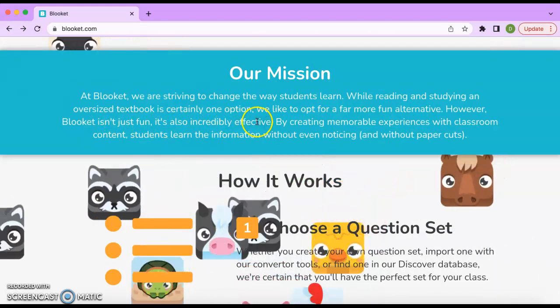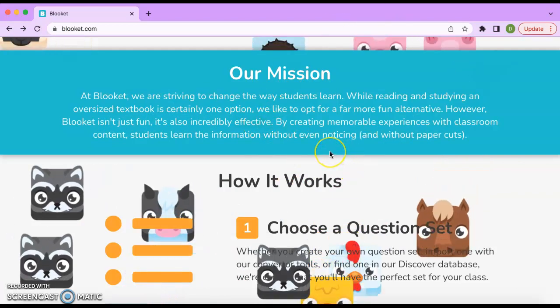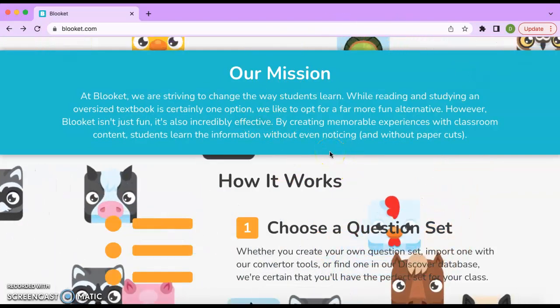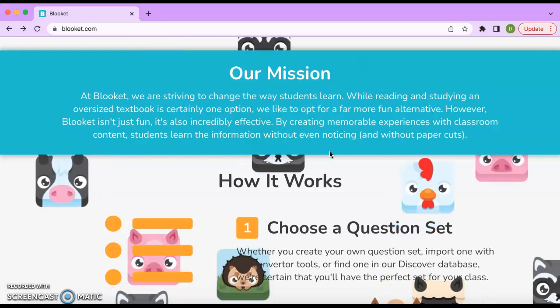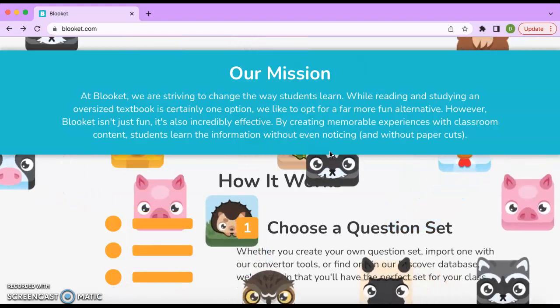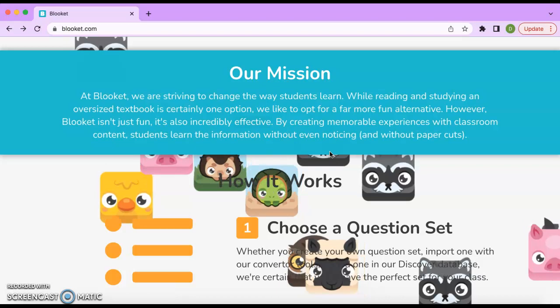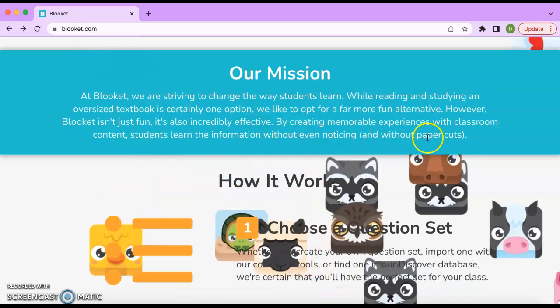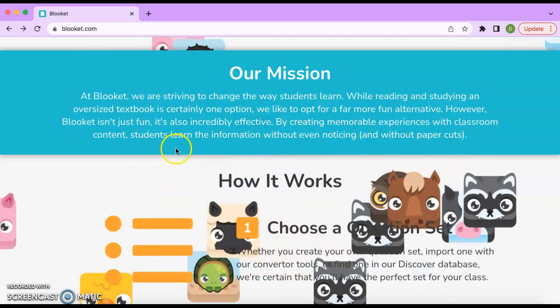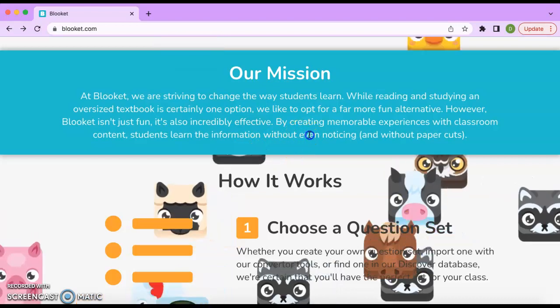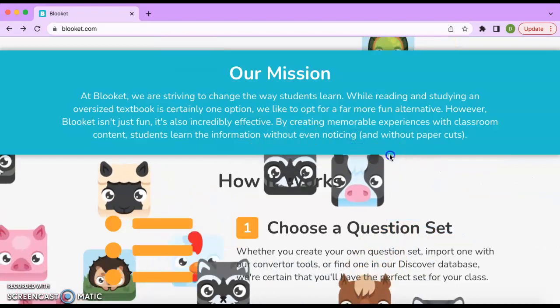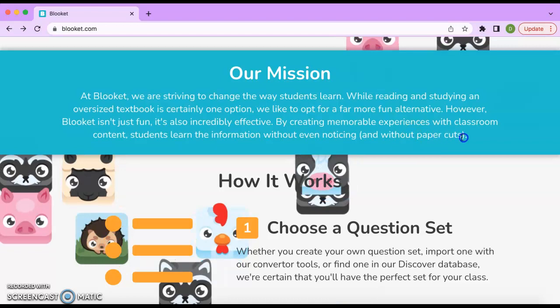And I definitely agree, this website is very effective, and we usually use this in our classroom almost after every lesson if there's time, or the following day. By creating memorable experiences with classroom content, students learn the information without even noticing, and I definitely see this as well too. And of course, no paper cuts.